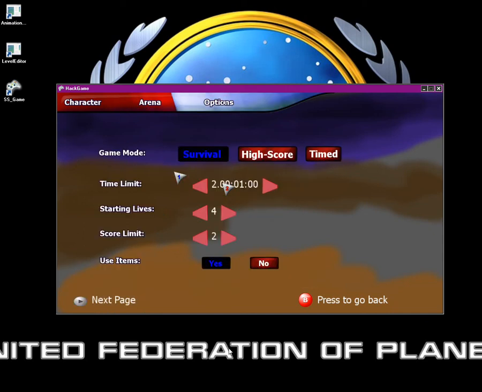These are our options. These haven't been implemented, but all the data is stored for them. So you can change these. I'm working on getting the different game modes working. The starting lives works though. I'll set that to like 1. We'll turn items off. Score limit wouldn't be applicable because we're playing survival. Okay, go to the next page and it will load.